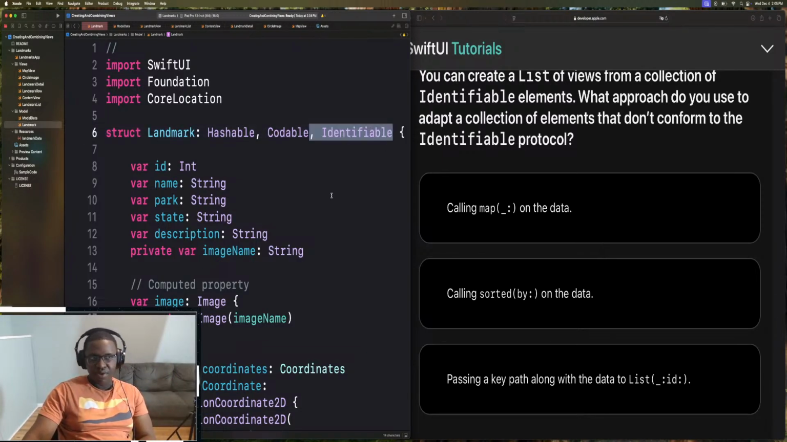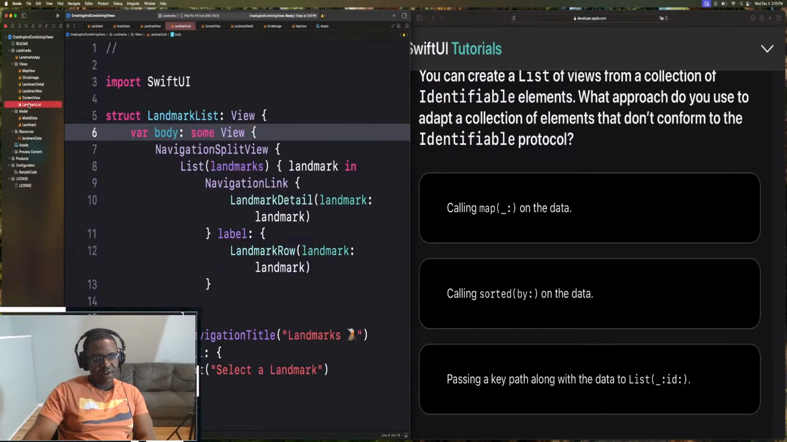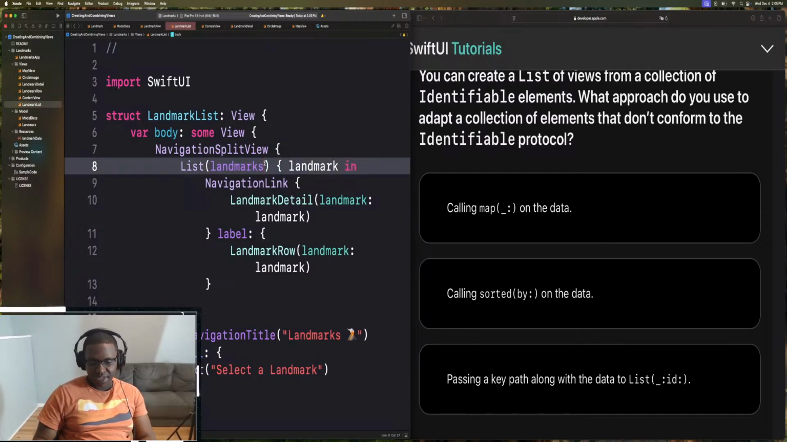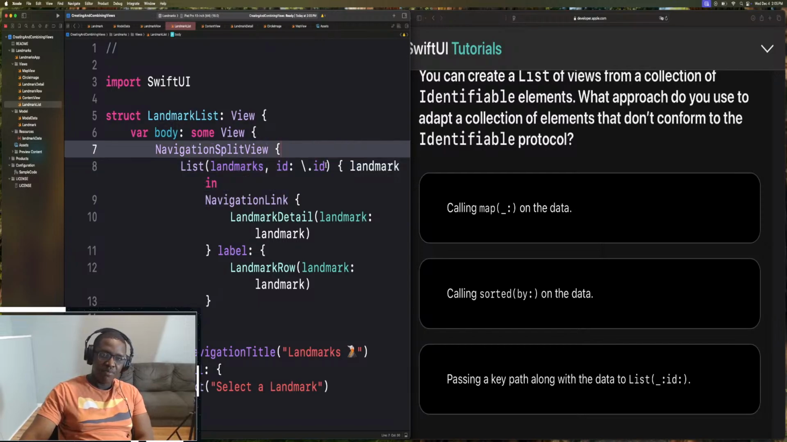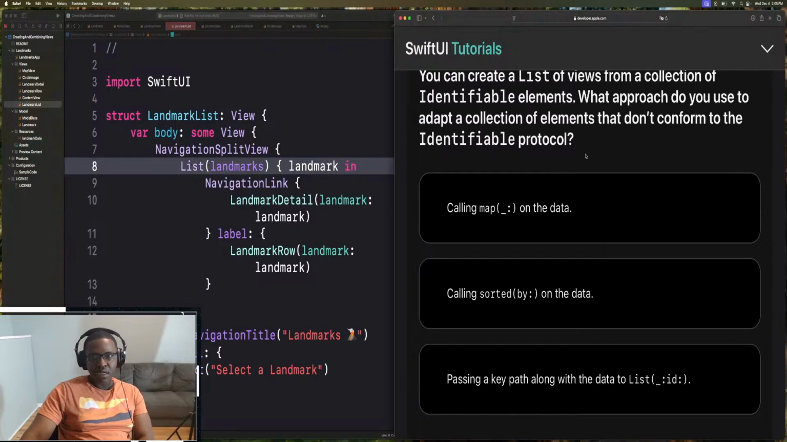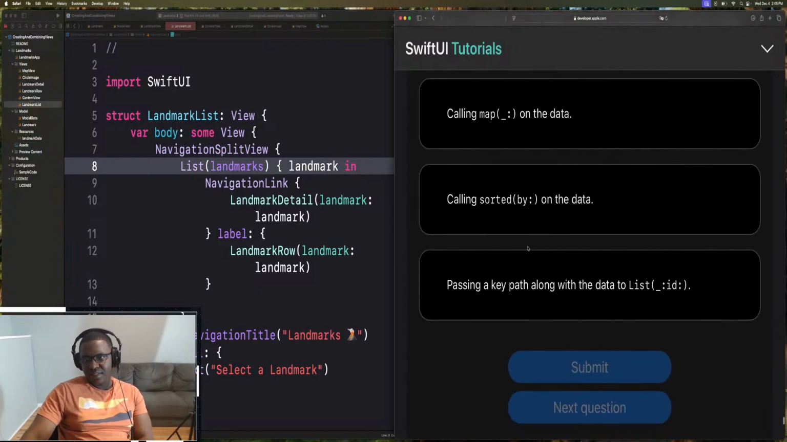So remember, if we go over to landmark list here, originally we couldn't do this. We couldn't just say landmarks. We had to have something like id here. Remember? That's how we could use it. That's the only way we could use it if landmark, the model, didn't conform to Identifiable. But when we made it conform to Identifiable, we could just do it like this. So then we know it has to be this one.